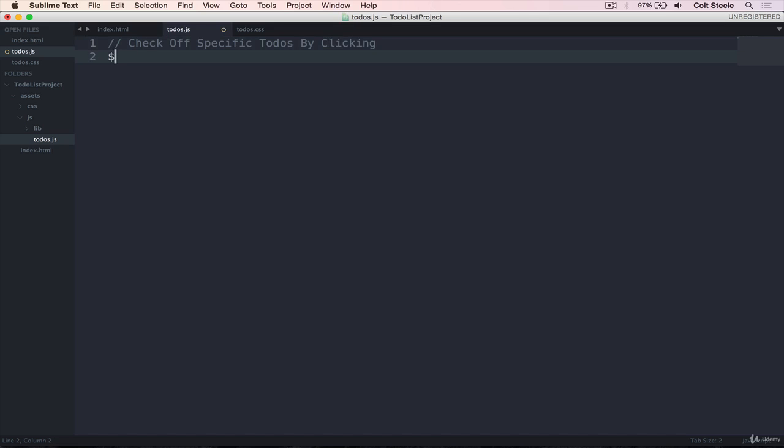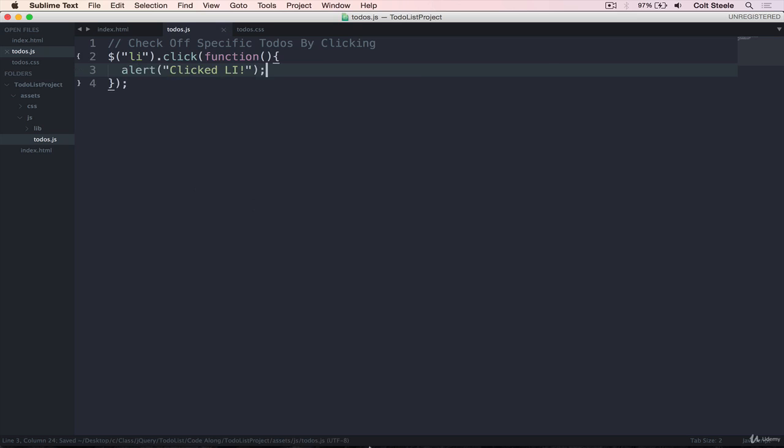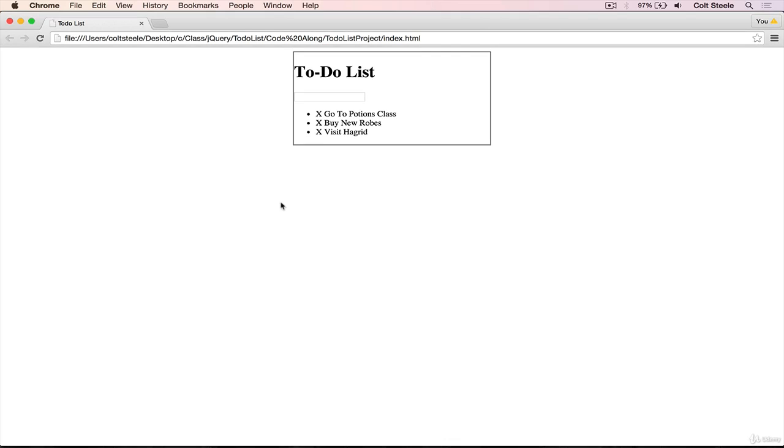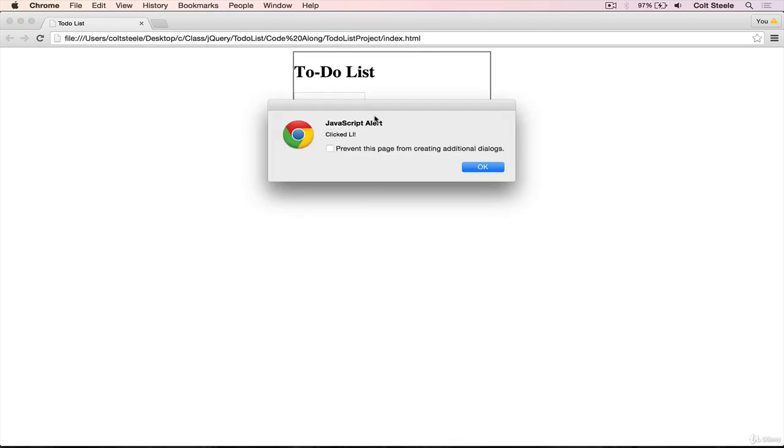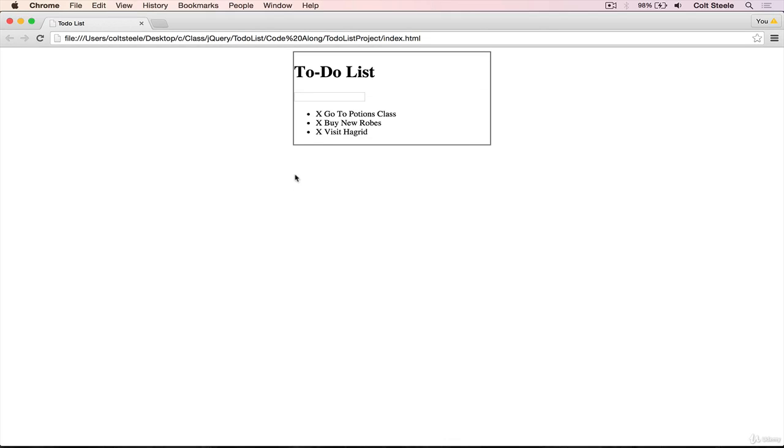So we need to select all the LIs. So all we need to do is LI inside of the $, and then we'll do a .click. And when we click, here's the function that we want to run, the callback function. And we'll start with just a nice alert, clicked LI. And go back and make sure that when we refresh and click on an LI, it tells us that we clicked an LI. But nowhere else does that happen.